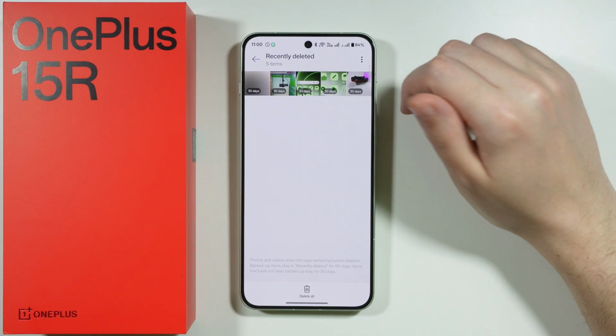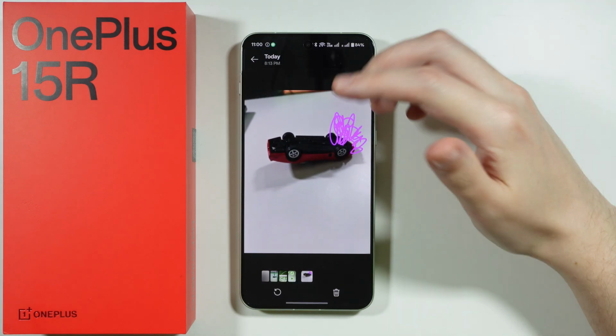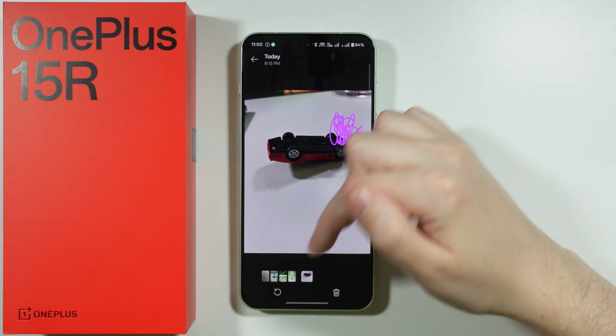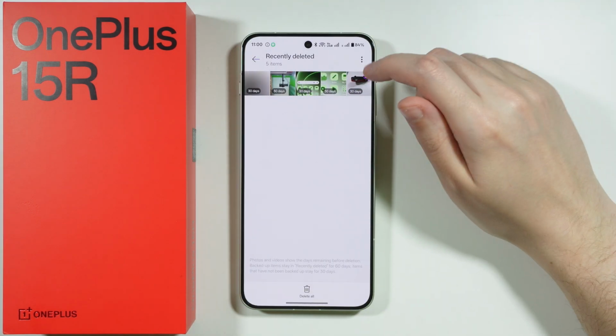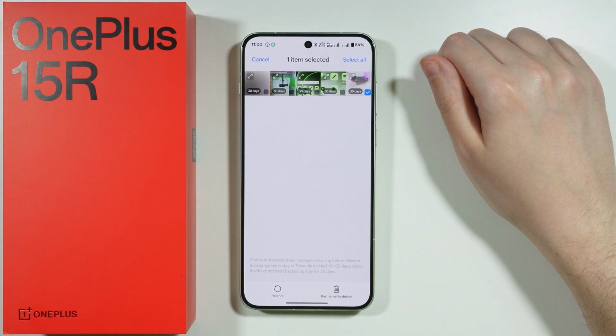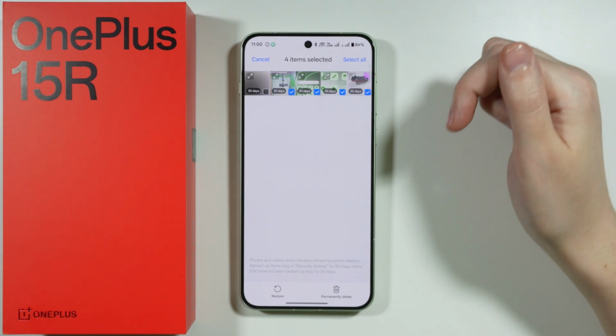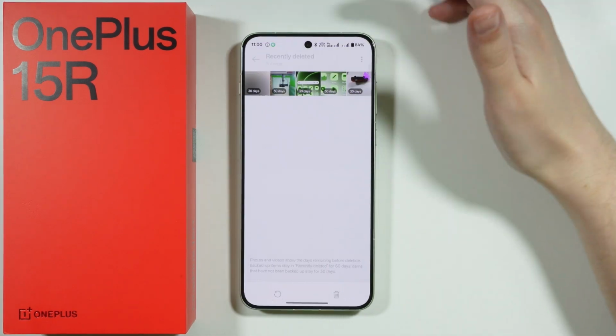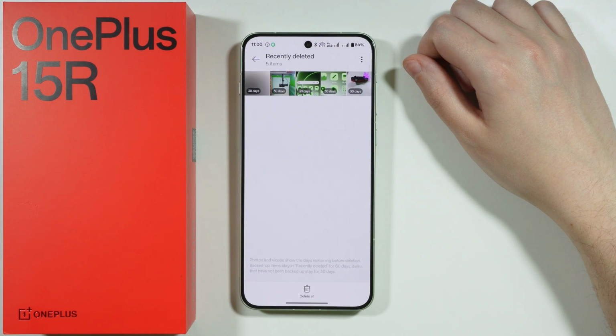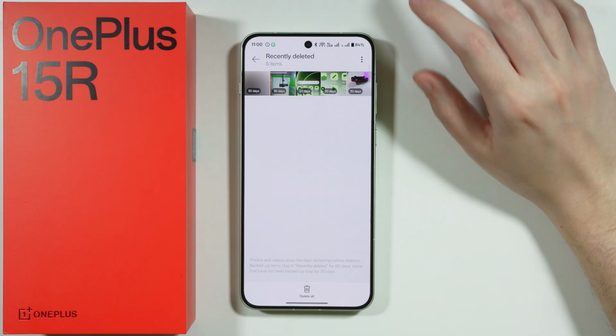And generally speaking, in this case, you can, for example, open a photo or video and use this restore button, this circle with an arrow, or you can press and hold your finger to select the first file, and then you can select multiple files at once, and you can use the restore option in here. You have 30 days in order to do so. If you don't do that in 30 days, then these files are removed forever.